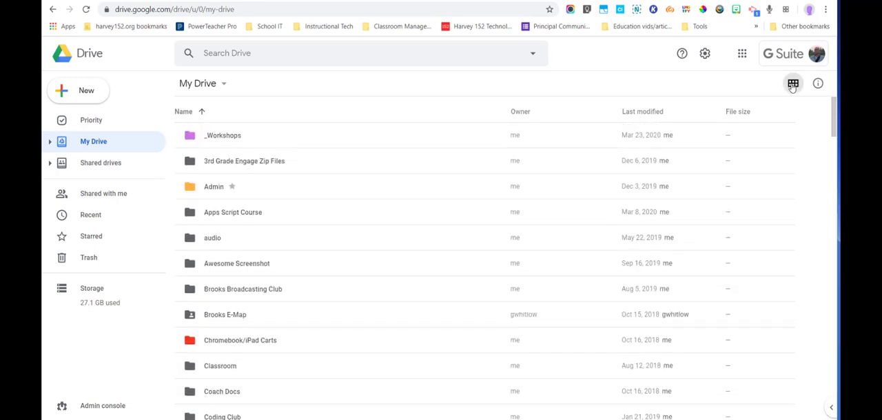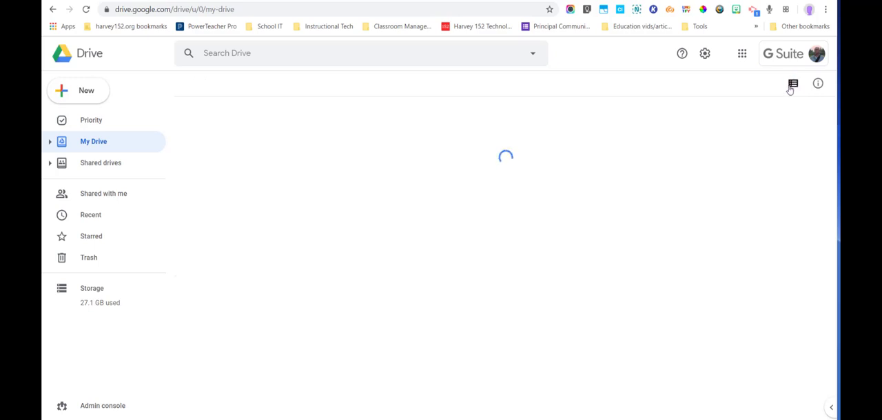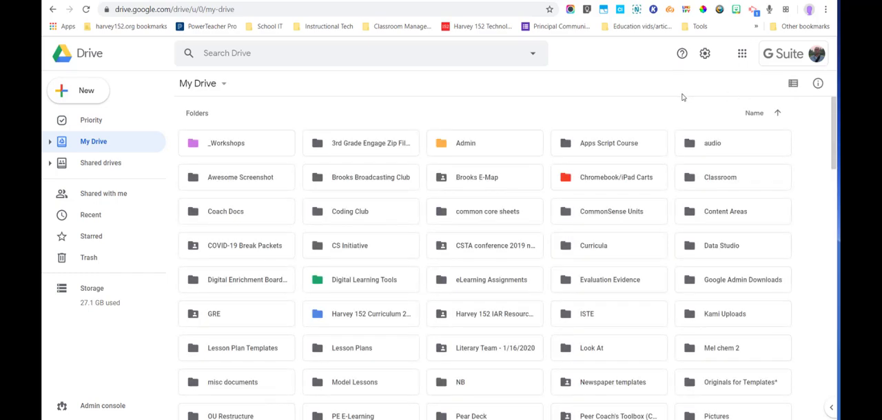I prefer the grid view myself. So if yours looks different than mine, you can just switch it over to grid view. If you don't like the grid view and you'd rather keep it in list view, that's completely up to you. I'm just mentioning it in case you're wondering why yours looks different than mine, if it does.